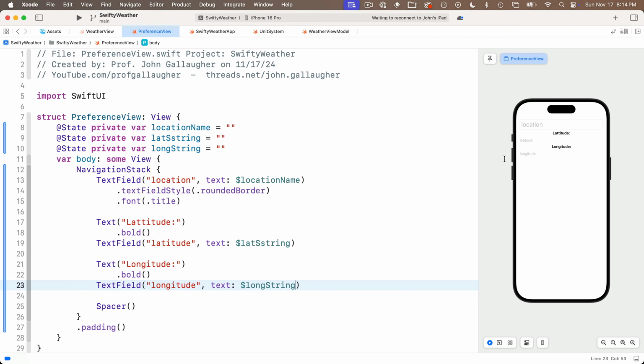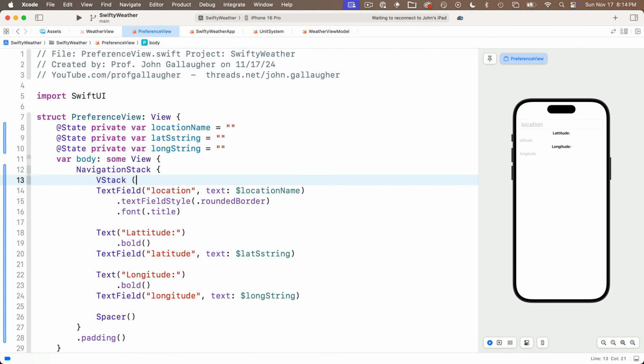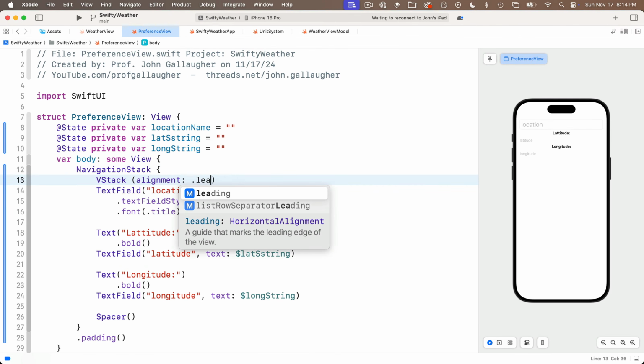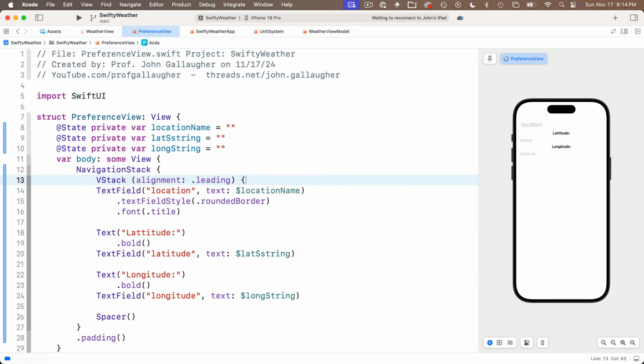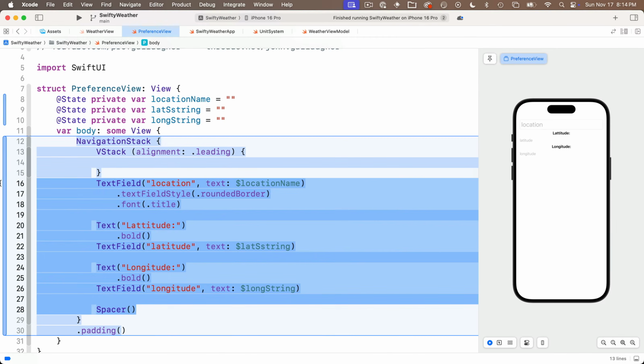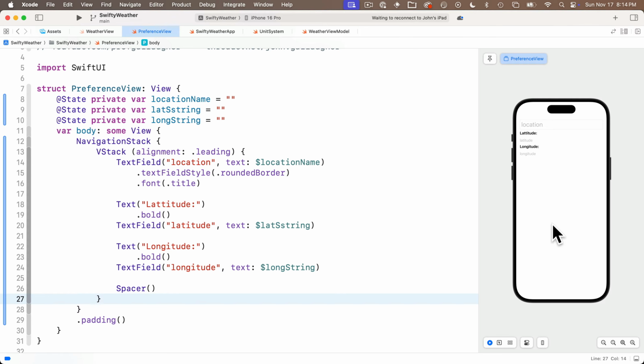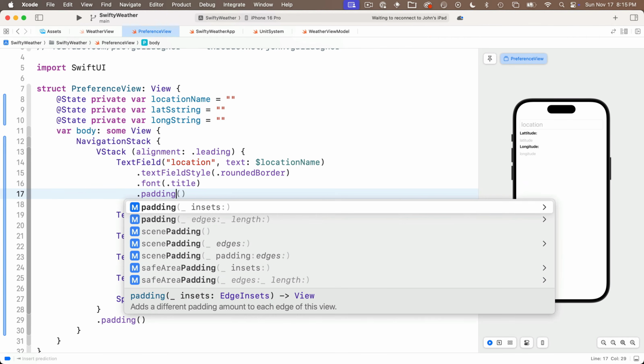Now we can see we're not aligned left, but what we can do is make sure that all of these views are inside of a VStack. After the VStack, we'll have open and close parens. We're going to pass in the alignment parameter, which is going to be .leading, and then surround everything in open and close curlies. Now the alignment's looking good. I'll put the padding below the VStack, not the navigation stack. Below the text field, I'm going to add some .padding .bottom.